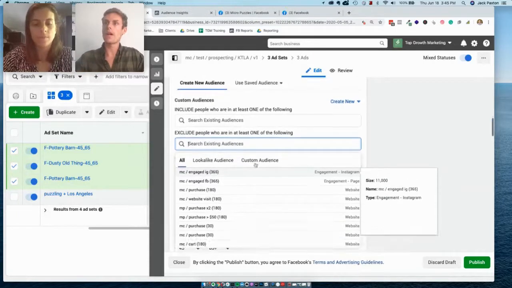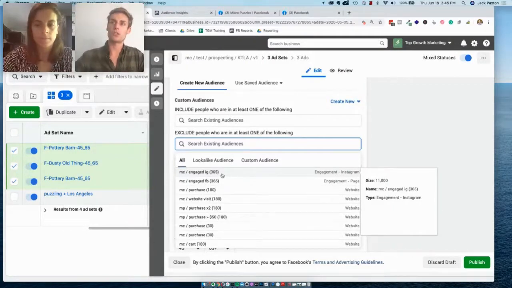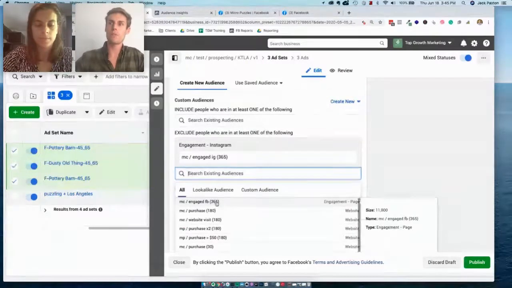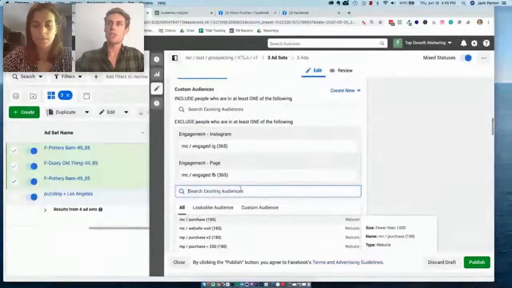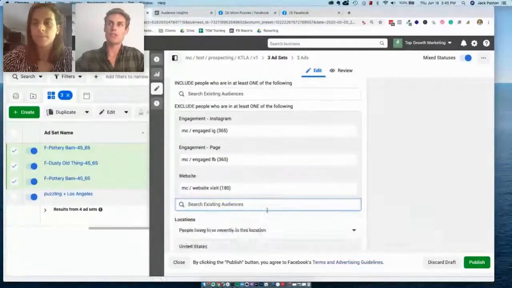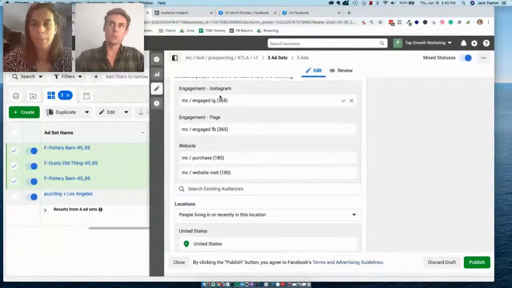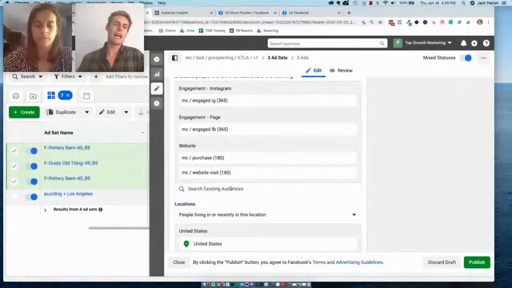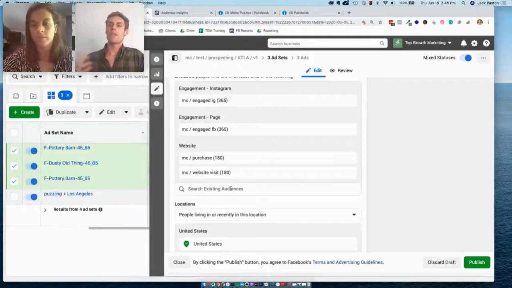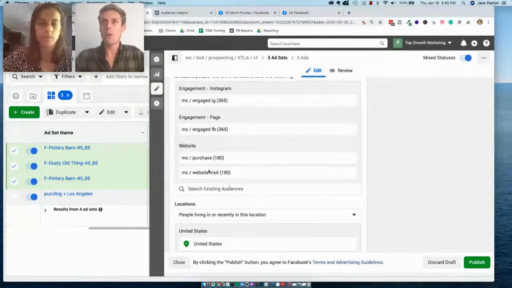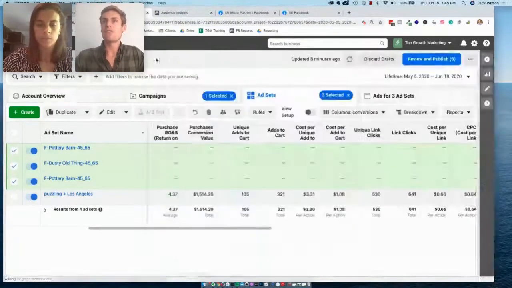All right, so the way that we exclude everybody who might have already heard about us is that we exclude people who engage with Instagram, people who engage with Facebook, website visitors, 180 days, purchases, 180 days. All right, so this will pretty much cover everyone. If you have an email list, you might want to also include that. So you'd have to create your audience in Facebook and then go and create that in there as well. But that's going to generally cover everything for us.